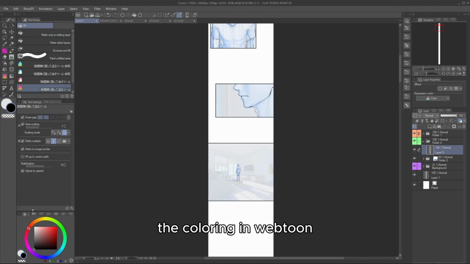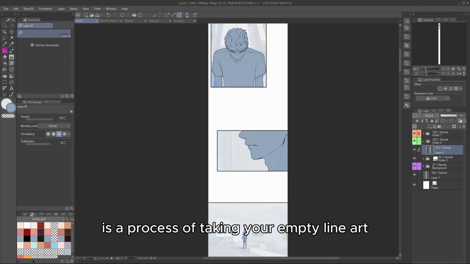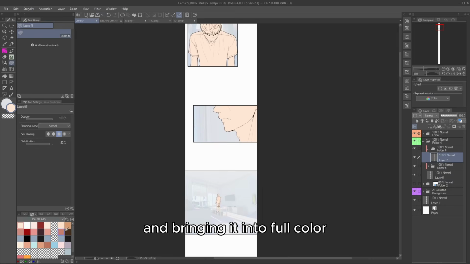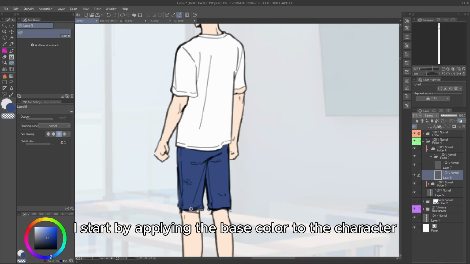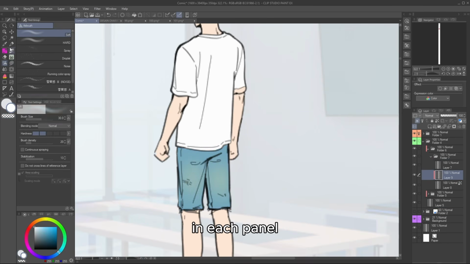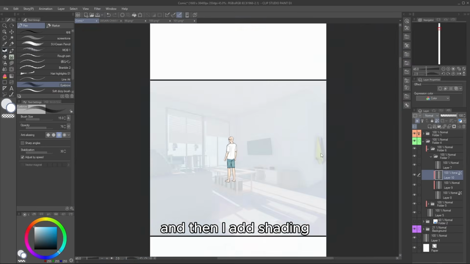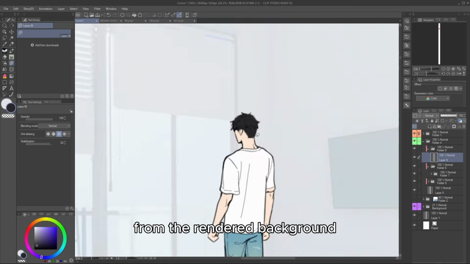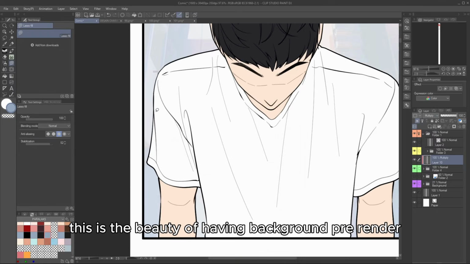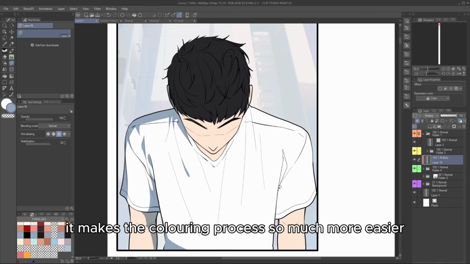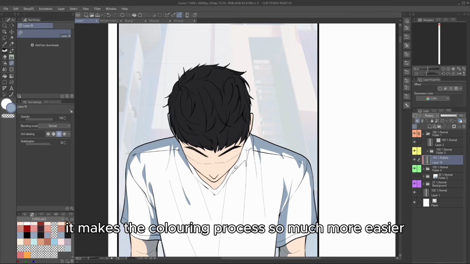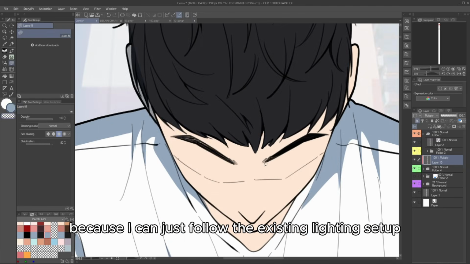The coloring in webtoon is a process of taking your empty line art and bringing it into full color with shading. I start by applying the base color to the character in each panel, and then I add shading that follows the light source from the rendered background. This is the beauty of having a pre-rendered background. It makes the coloring process so much easier because I can just follow the existing lighting setup.